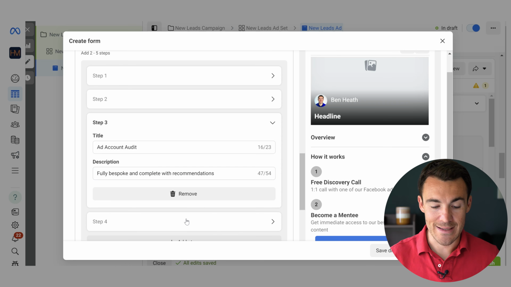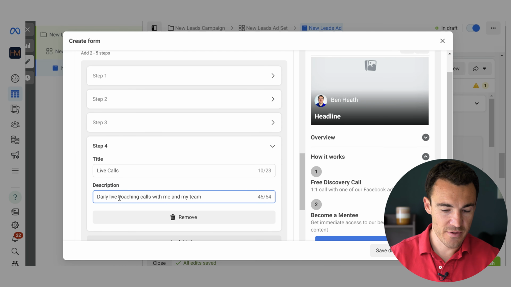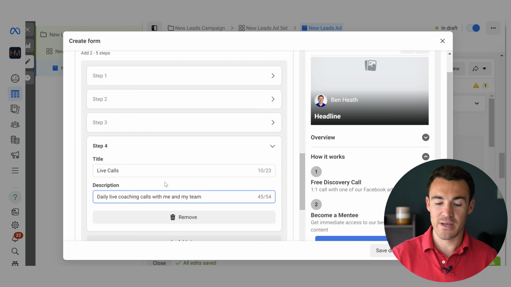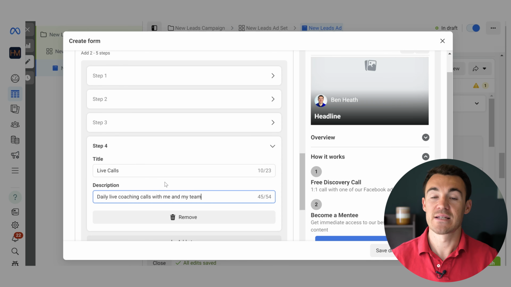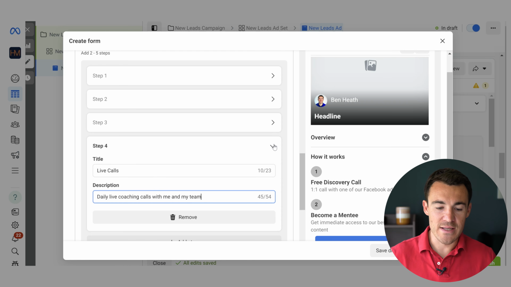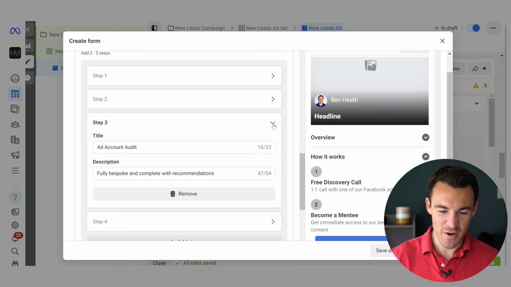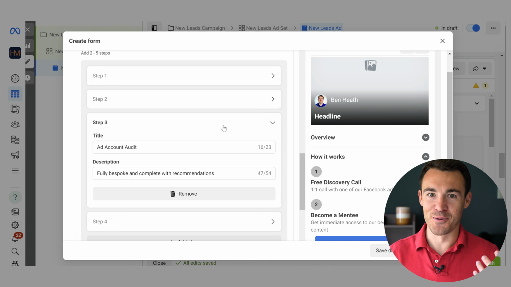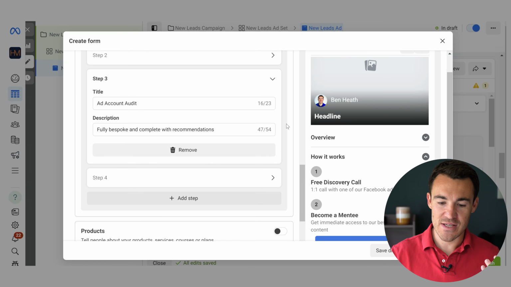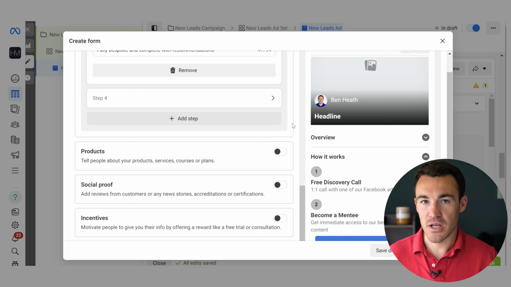And then we could go ahead and add in another step, step 4, which would be the live calls. So we have daily live coaching calls with me and my team. We can add that in as a descriptor. And obviously you can build out as many steps as you want that make sense for your business and help people understand the process. But as you can see here, it's also a way to actually go about selling the thing that you offer, because not only have we added in the steps here, but we've made sure all the steps sound valuable and useful, and you're like, oh yeah, this is something that I want. I want to get better results from my Facebook and Instagram advertising. This sounds like the program for me.